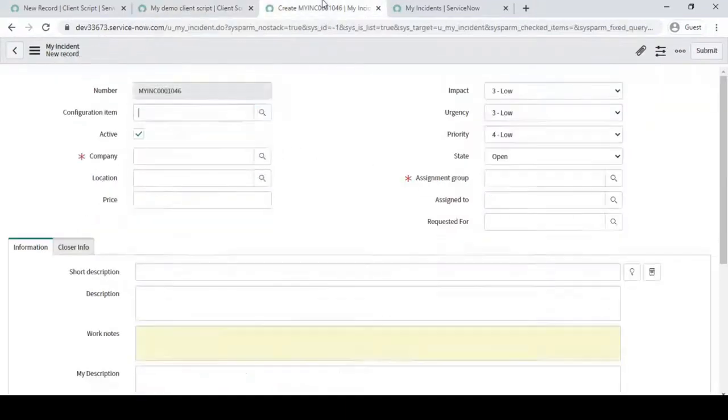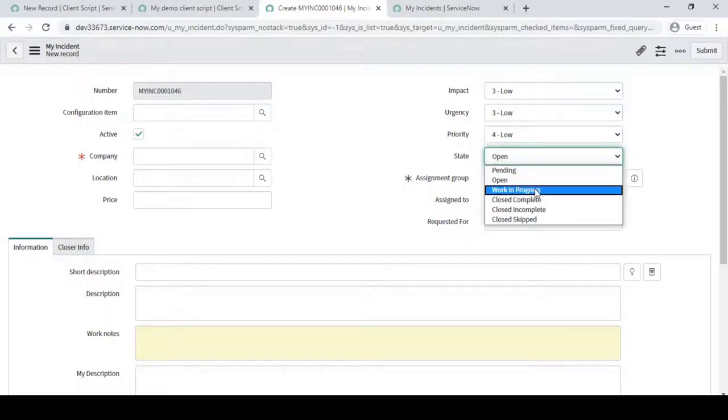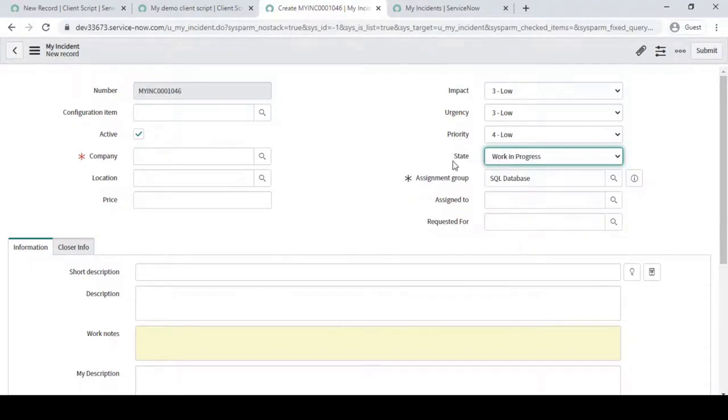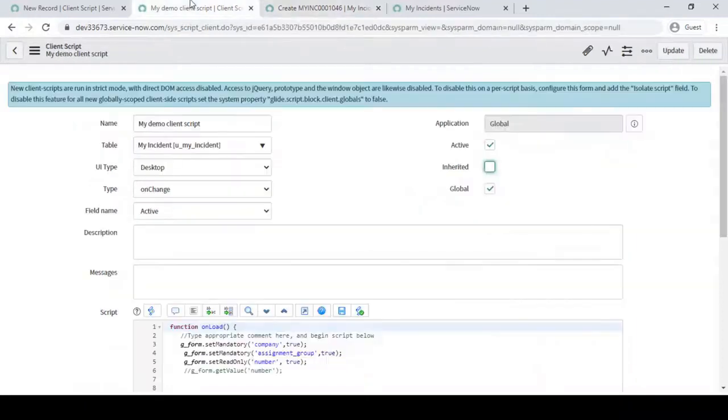So on which change do you want to do your steps? Suppose on change of the assignment group, it should be read only to requested for. Okay, so on change of this state, if it is work in progress, then it should be mandatory. So how can we achieve this?